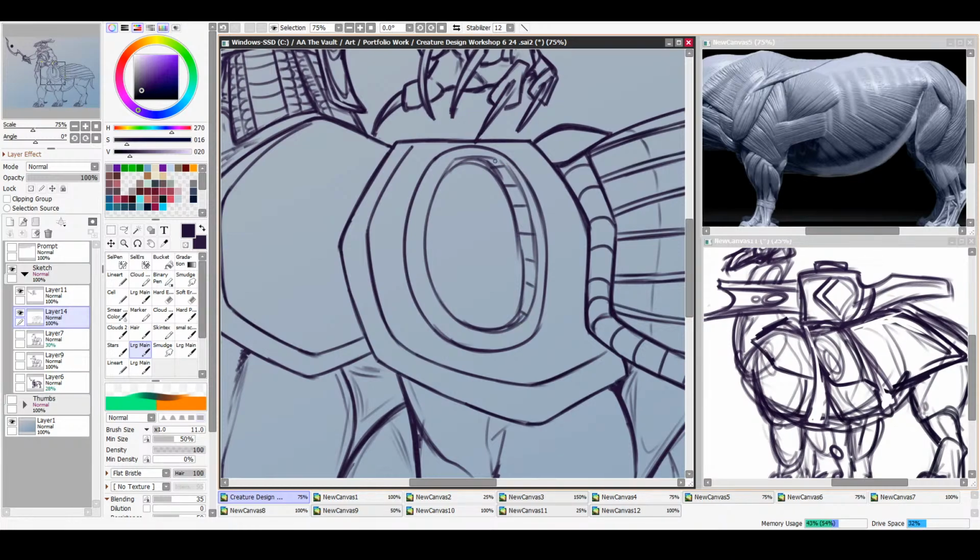Okay, one last effort to make this spacey. I'm gonna add some glowing stuff here.